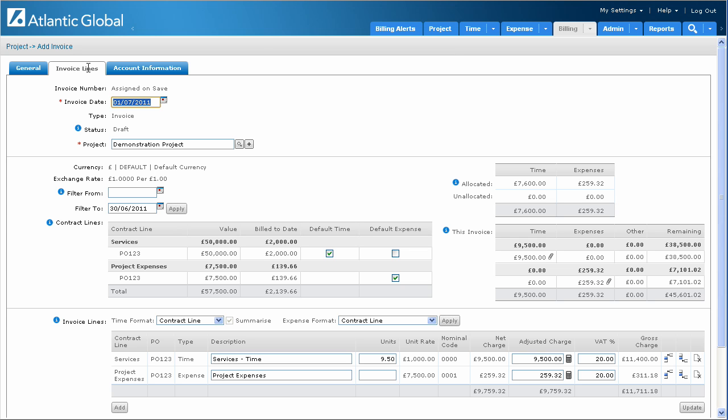This screen does look a little bit complicated, but let's break it down. The first thing it does is automatically filter on all of the time and expenses up until the last day of the last month. It shows me the individual contract lines with the purchase order against those lines.